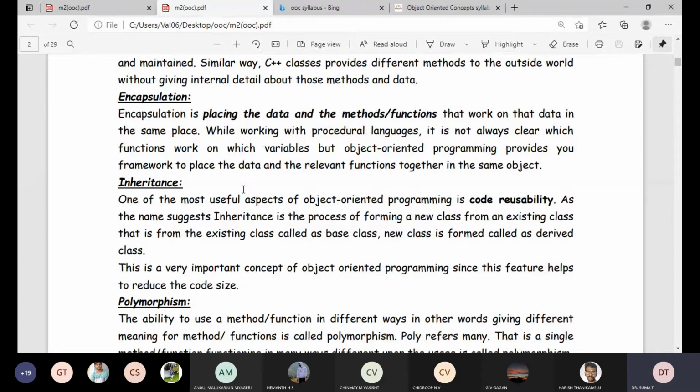Okay, that is a property called reusability. As the name suggests, inheritance is a process of forming a new class from an existing class. I told you, acquiring one class's properties into another class is called inheritance, right? The one which you create first is called a base class, and the one which you derive using the base class is called a derived class.